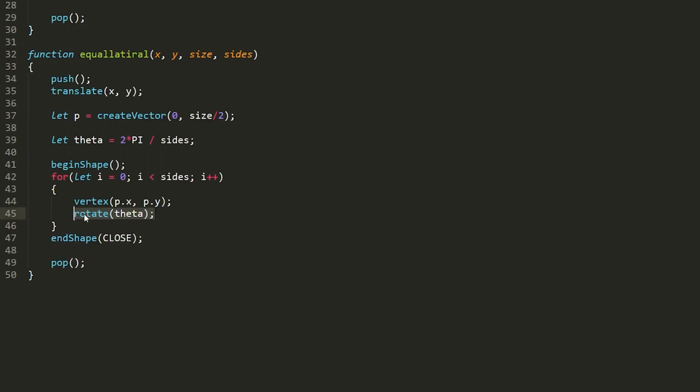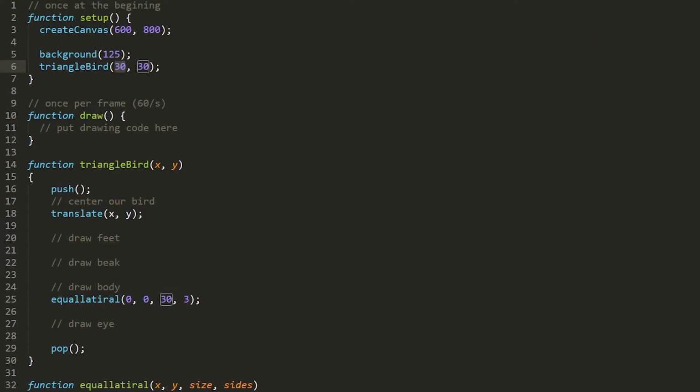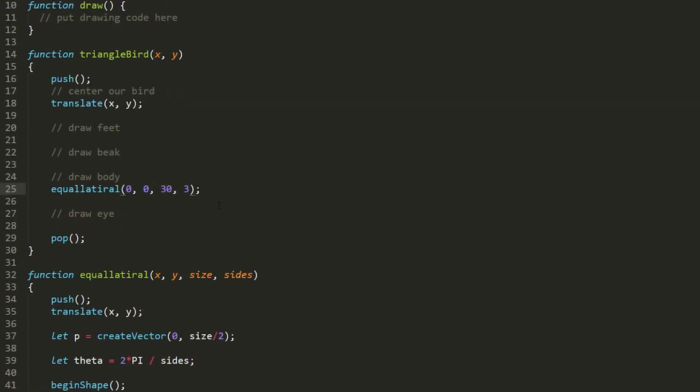Rather than rotating our canvas with this function, let's actually just rotate our vector p. And there we have our triangle. Let me make it a little bit bigger and then I'll explain why it's upside down. So let's draw it at 200, 200. Let's also flip our canvas. I forgot, I actually wanted it to be 800 by 600. And then let's make our equilateral triangle, let's say, yeah, 300 across.